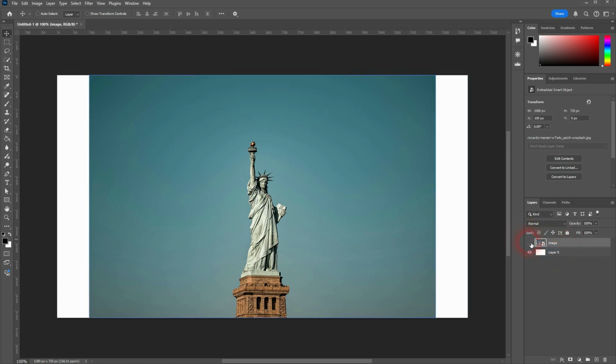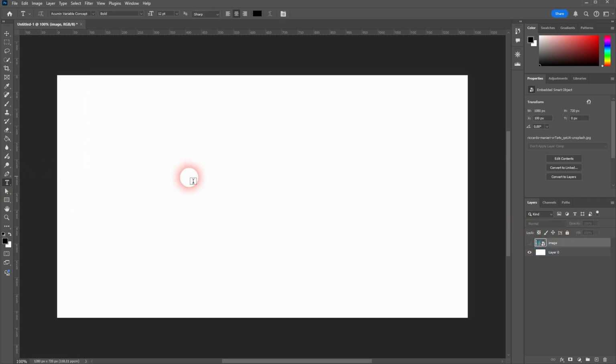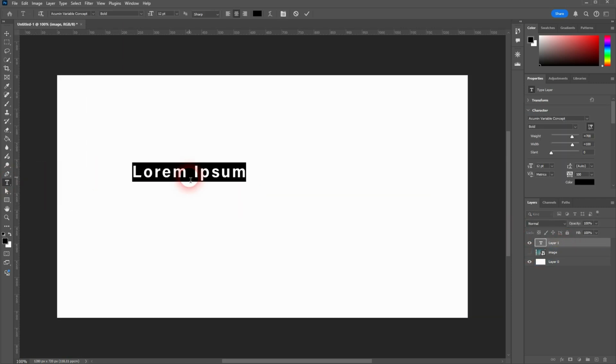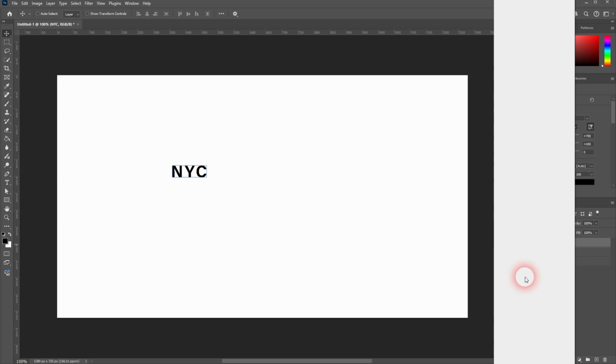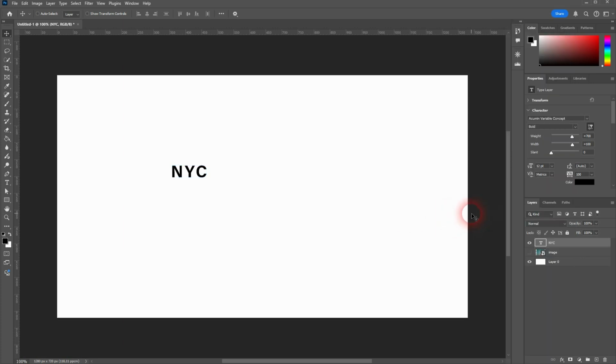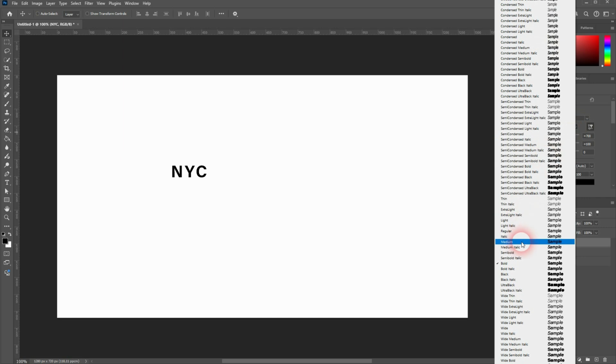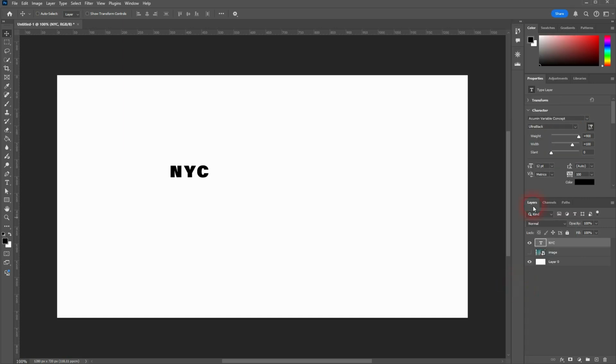Let me use the type tool. Horizontal type, I'll make that NYC. And I want to use a different style. Or hopefully Photoshop hasn't crashed. Let me try again. Now here we are. I use ultra black to have a thick font and I size it up.